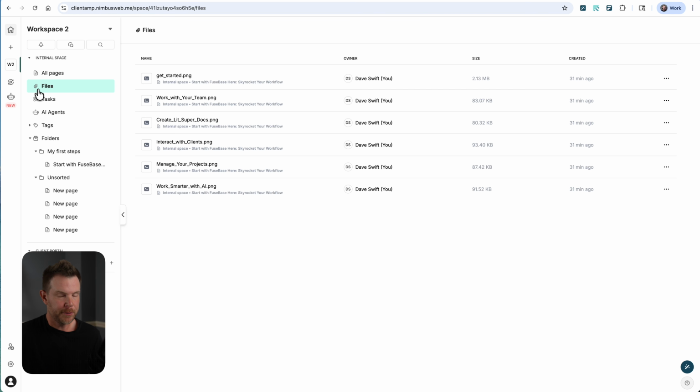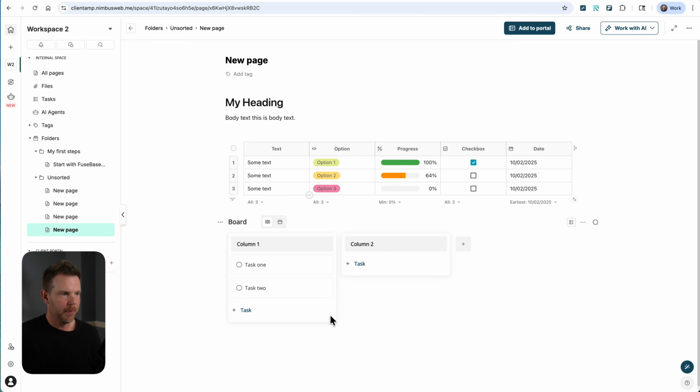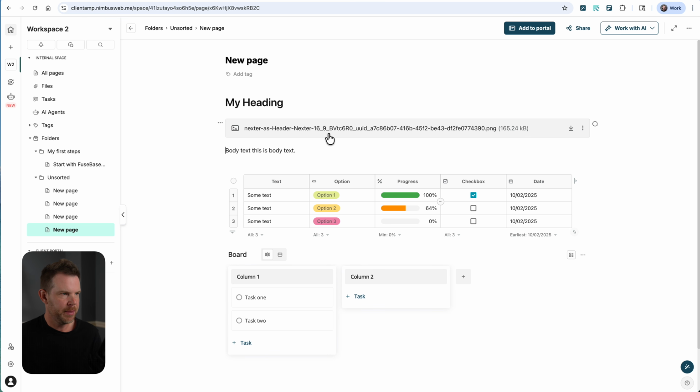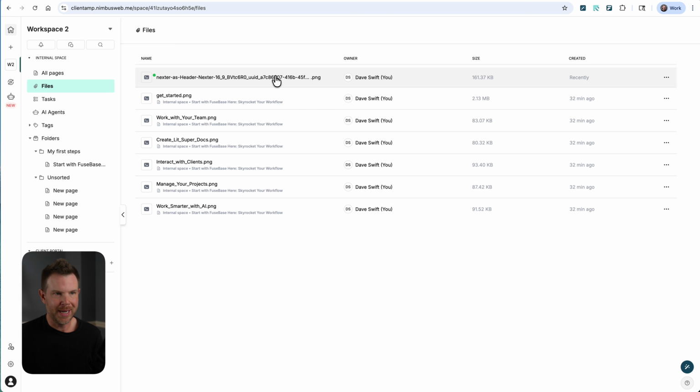There's a unified view for all of your files as well. So if you're writing inside of a document and you upload a file, so I can just type /file and basically upload a file or link to one right here. It's going to upload this Nexter image. All right, so this is now uploaded. It's inside of my document. If I go over to files, you're going to see that it shows up right here as well.